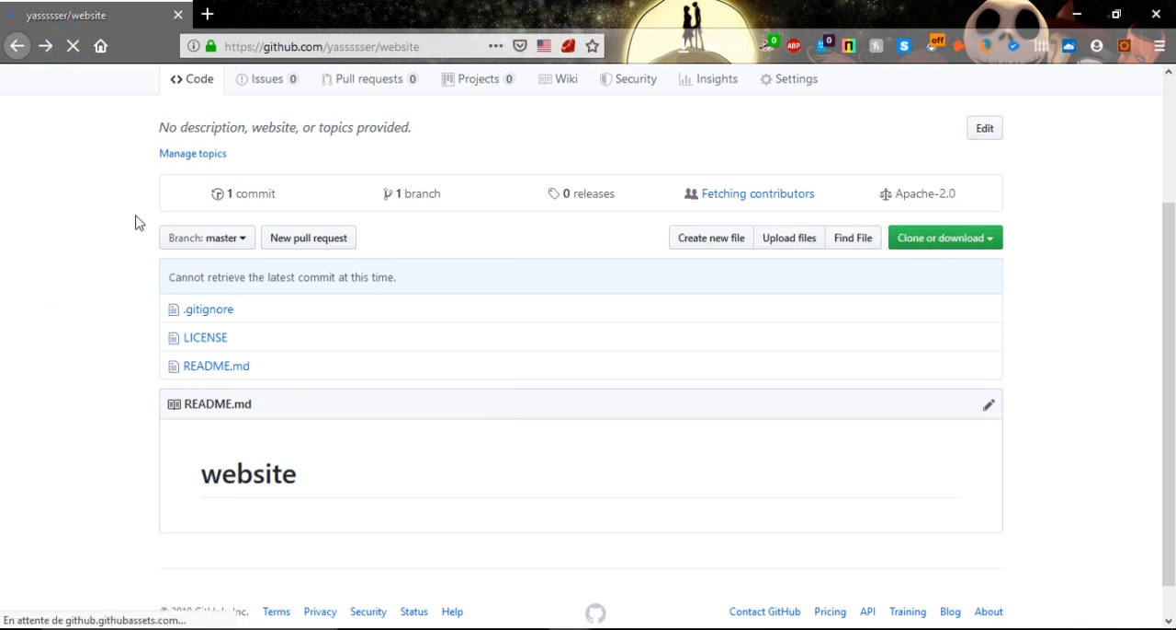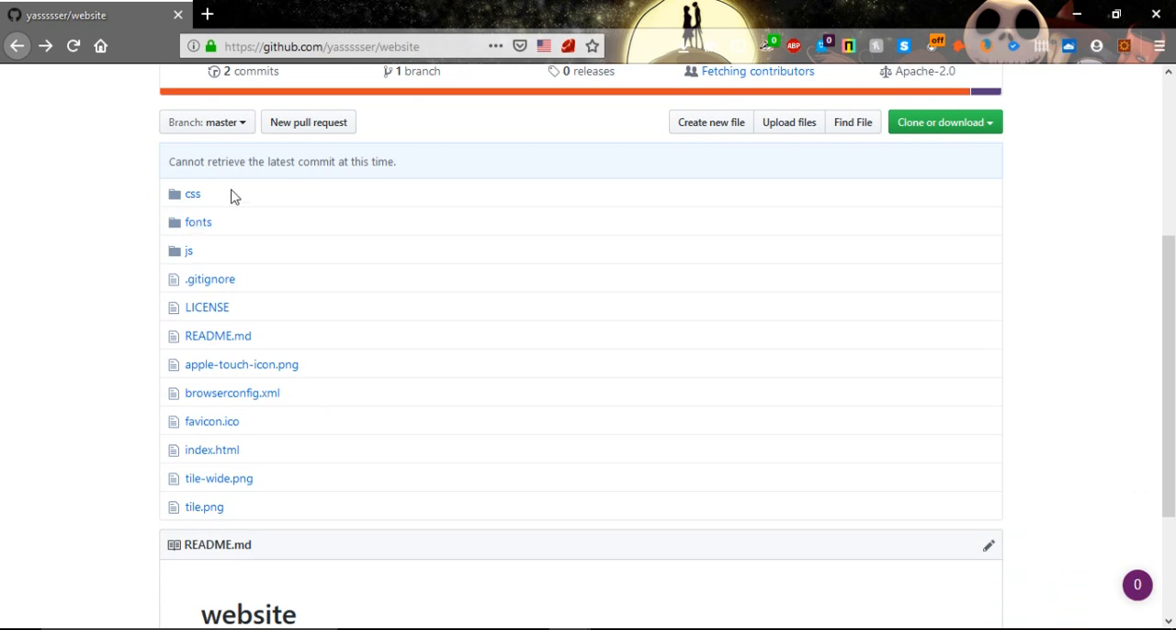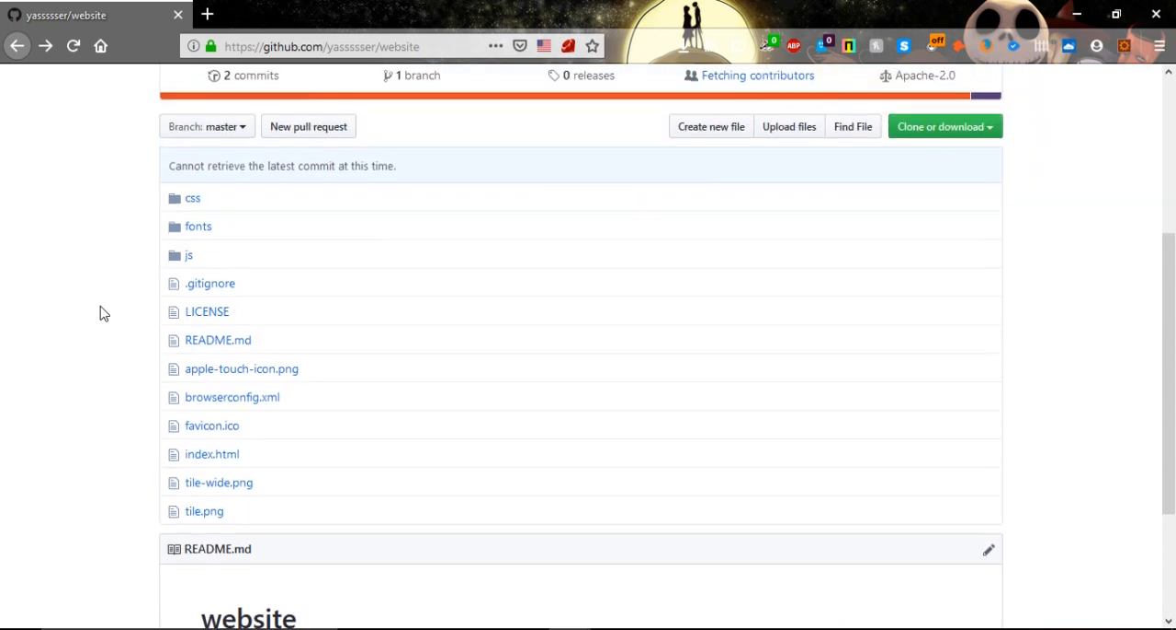our repository in GitHub, and we will see that our project is pushed to the remote repository in GitHub. Sorry, I have a slow connection. Yeah, as we see, all the things that we added are now in the repository. It has the CSS folder, fonts, JS, HTML, and everything.